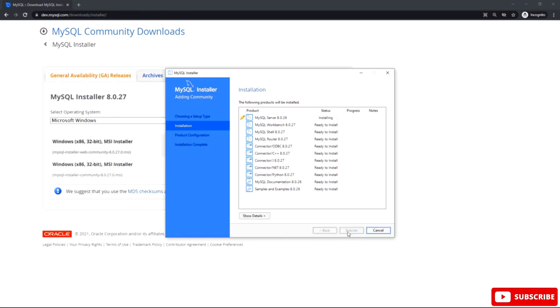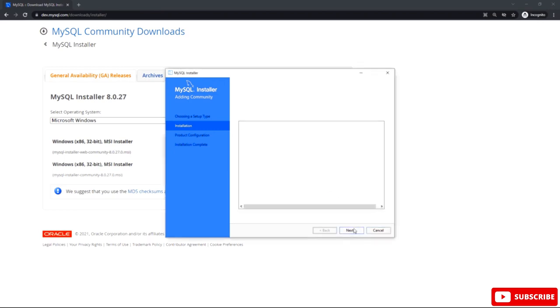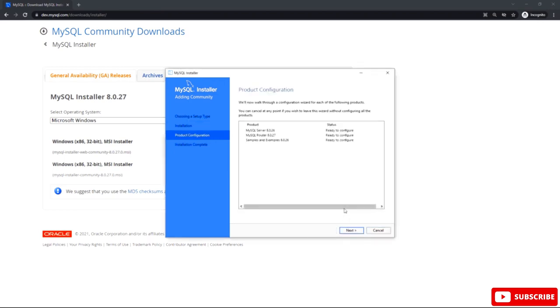Click execute to execute all these products. After installing all these products successfully, MySQL Server, MySQL Workbench, MySQL Shell, and also you can see the connector for the Python programming language complete. This is the status for each product. You can hit next after that to complete the installation process.